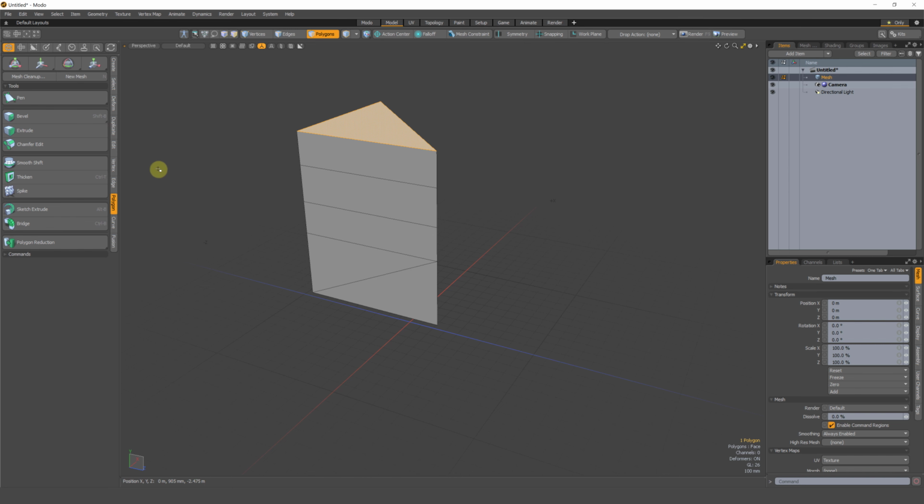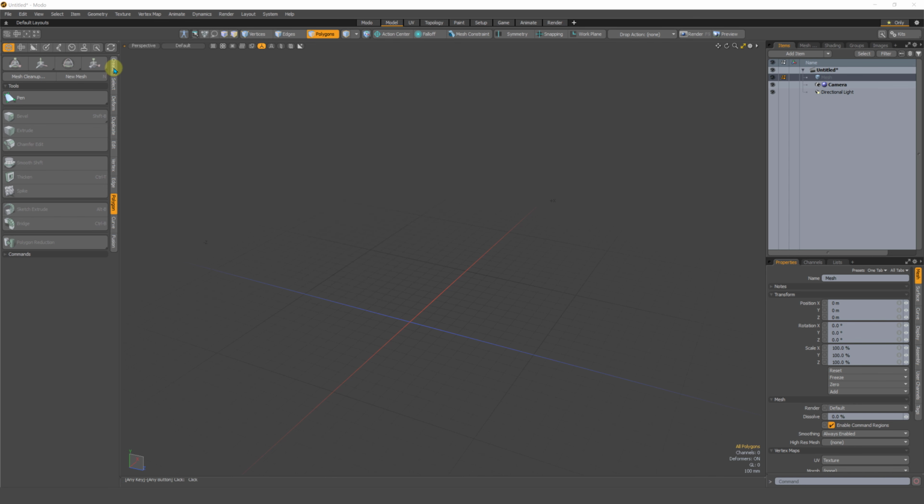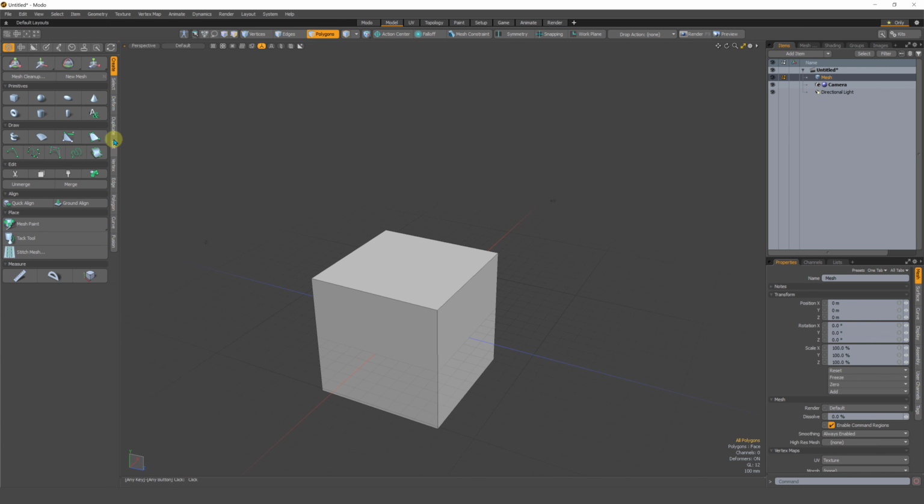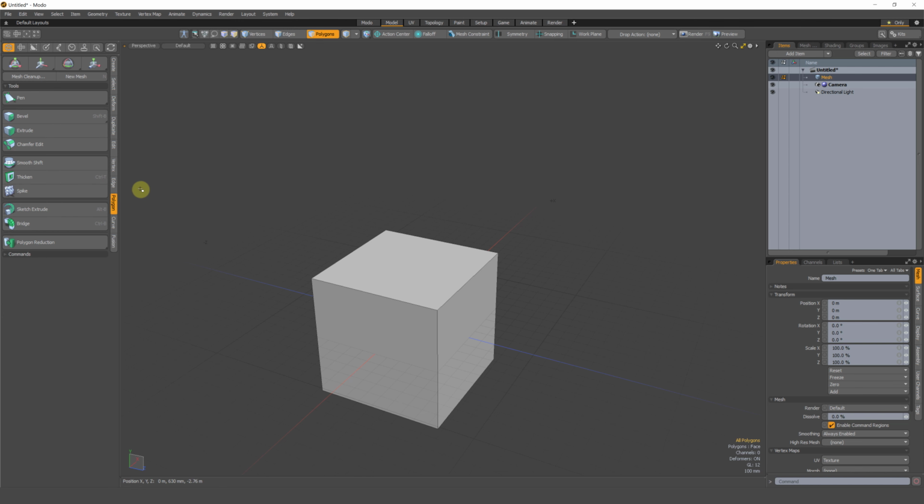So let's go ahead, hit the escape key because we don't want the extrude tool active, and let's delete this shape out. So let's put another cube in. So we'll go to the create tab, hold the control key, left click on the cube, and we'll go back down to the polygon tab.